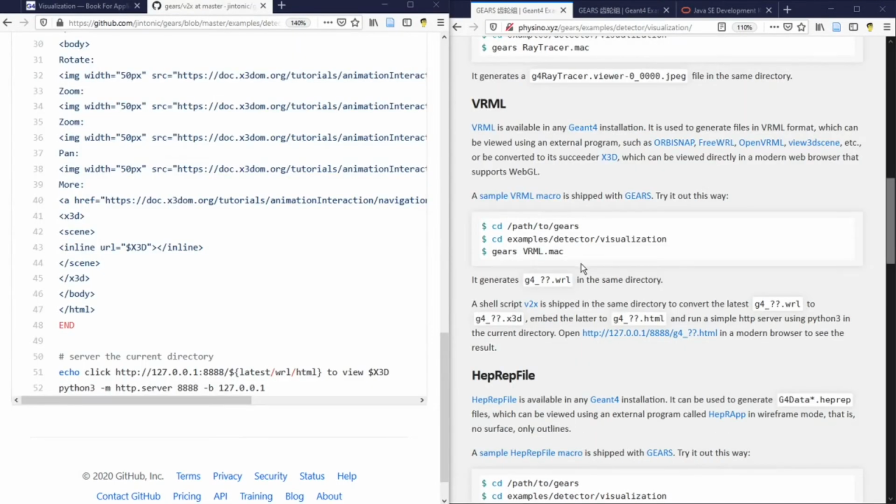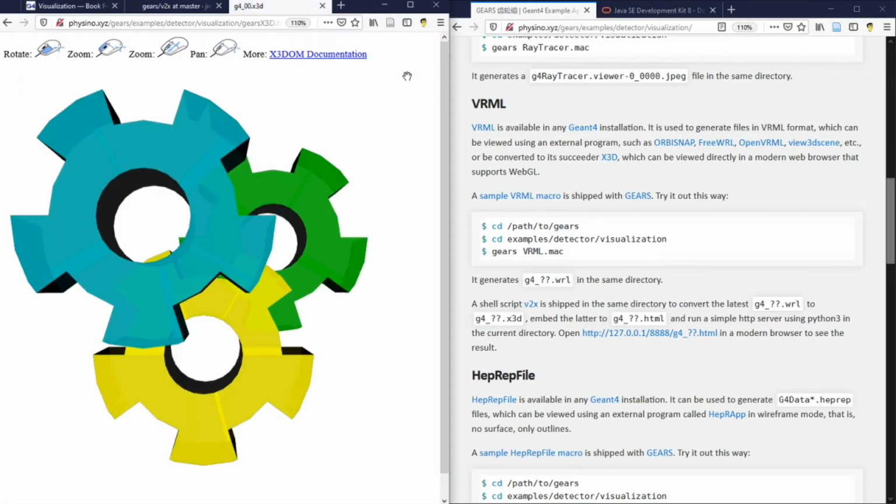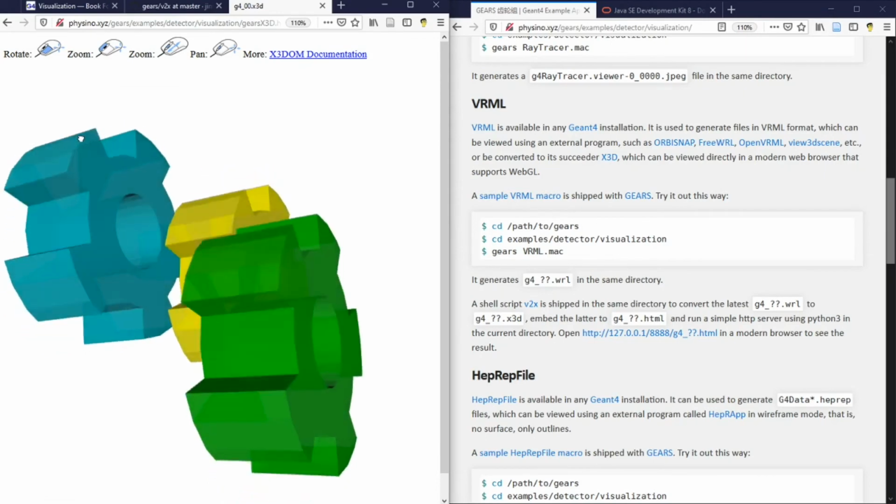In the worst-case scenario that you failed installing any external program to visualize the VRML output files, you can still use a shell script, v2x, shipped together with the vrml.mac file to convert a g4.wrl file to a g4.x3d file. The latter can be embedded into an HTML file, which can be opened in any modern browser such as Firefox or Chrome. The icon on the Gears website is a demonstration of this method. Click on it and then follow the instructions there to examine your detector geometry.